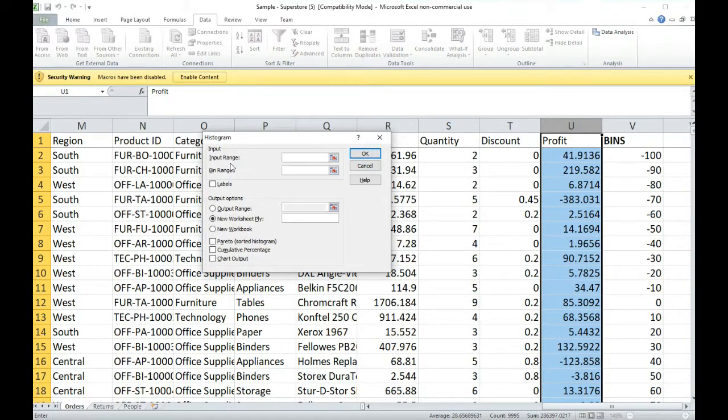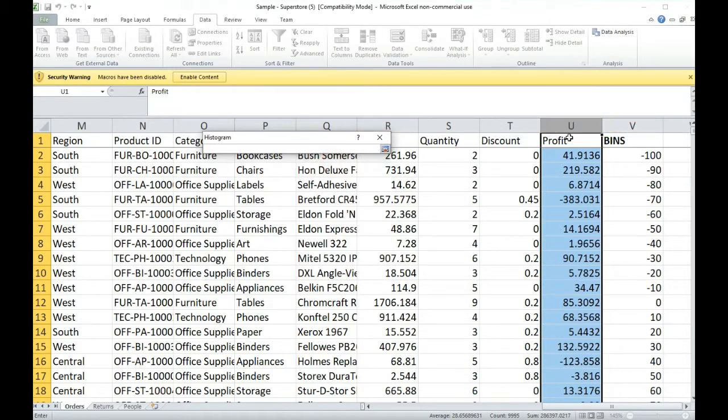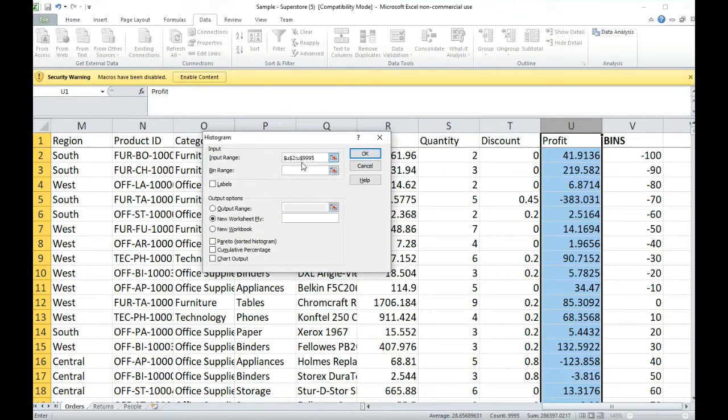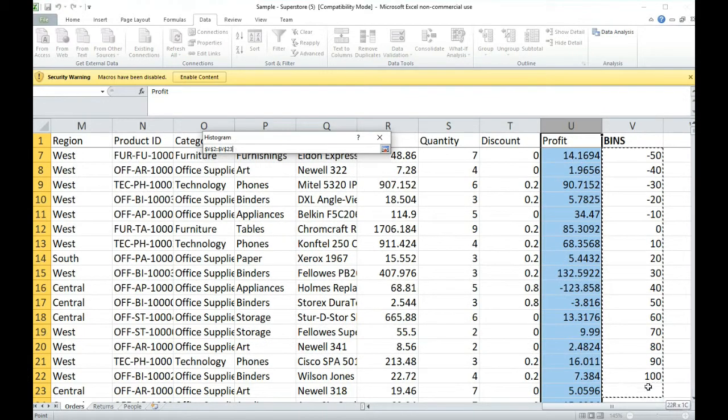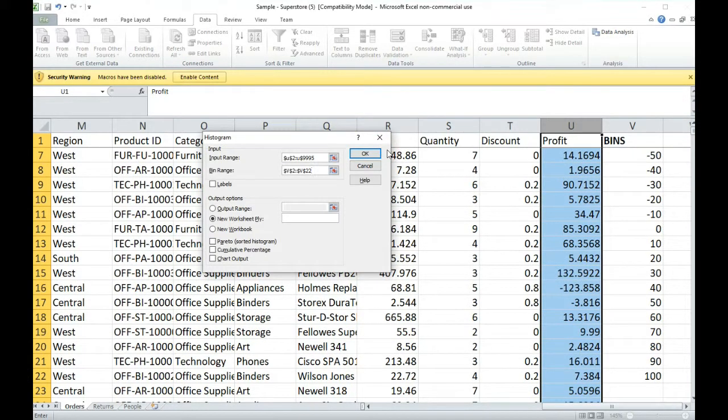Okay, as usual, we've got an input range and various other options. There's nearly always, on any of these menus in Excel, some kind of input range, and it's almost invariably just your obvious data that you know you want. So in this case, it's U2 to U9995. It's nearly always just your column of data, that input. And then the bin range is just this technical term for histogram frequency distributions, and that's here. So V2 to V22. Do we want the labels? We'll see what that brings up.